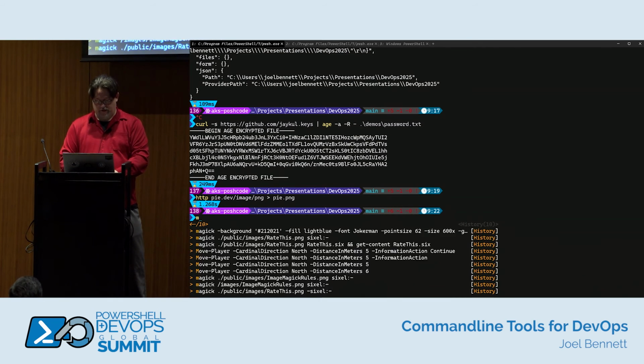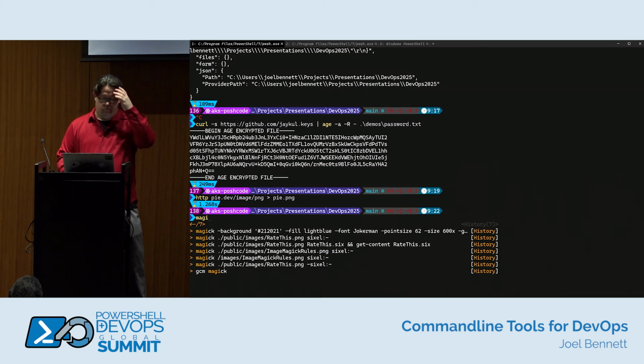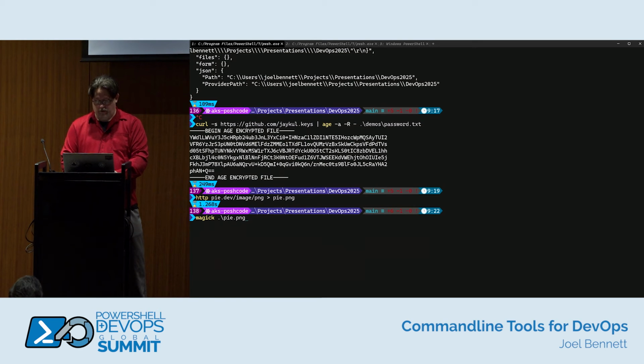Which you start with magic, not image magic. So if I run magic pi, I can convert it to any format, right? It's a PNG right now. We can just do pi.jpg.